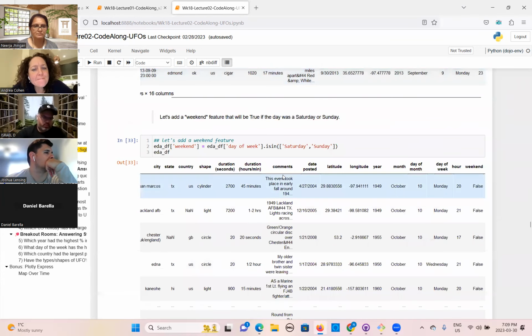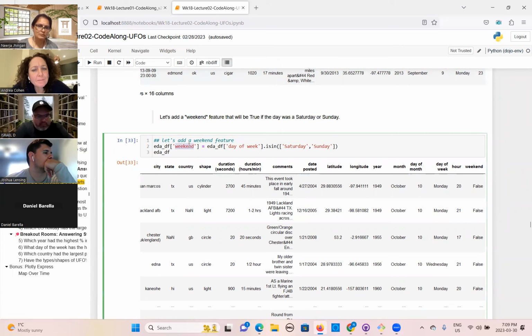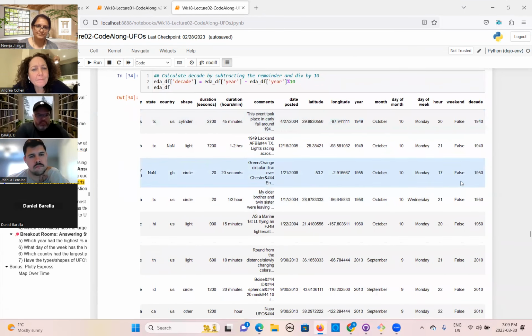Now we will come down. Here we are just adding the weekend feature that will be true if the day was Saturday or Sunday. Maybe no event has happened on that day. So we will create a new column, weekend, at the end. If it's a Saturday or Sunday, then it will say true. If it's not a Saturday or Sunday, then it will say false.